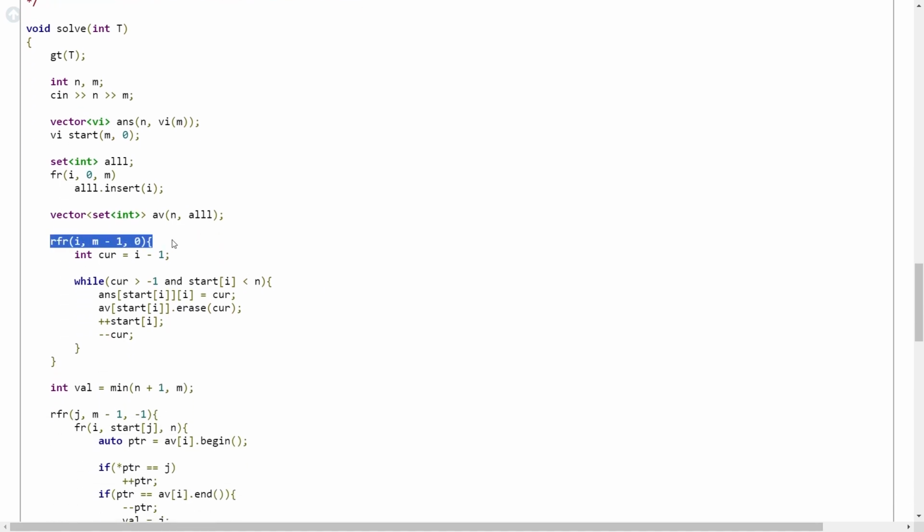Now I'm creating a reverse for loop and I'm traversing from m minus 1 to 0, right? So my current value is I minus 1. That means I want to start putting values from I minus 1. Now if current is greater than minus 1 and start of I is less than n, that means I'm going to mark my answer of start of I comma I as current. So basically start vector has a size equal to the number of columns, right? So start of I means I is the current column and start of I is denoting the next row in which I have to put my latest value. So this start of I is going to give my current row and this I is going to give my current column. So answer of start of I comma I is going to be my current value.